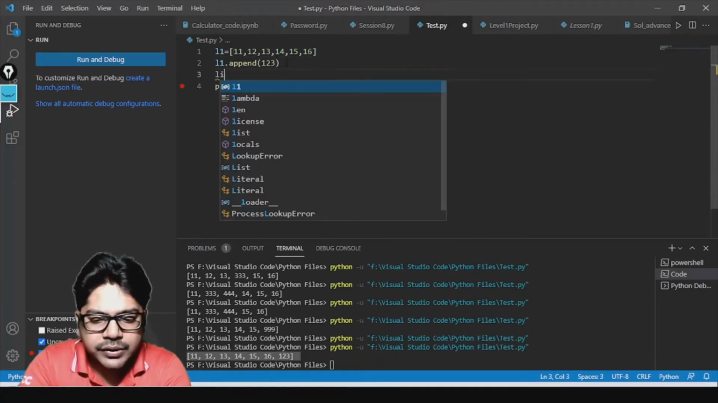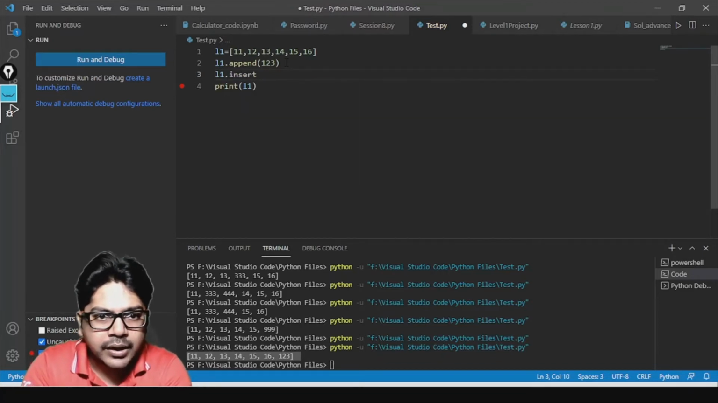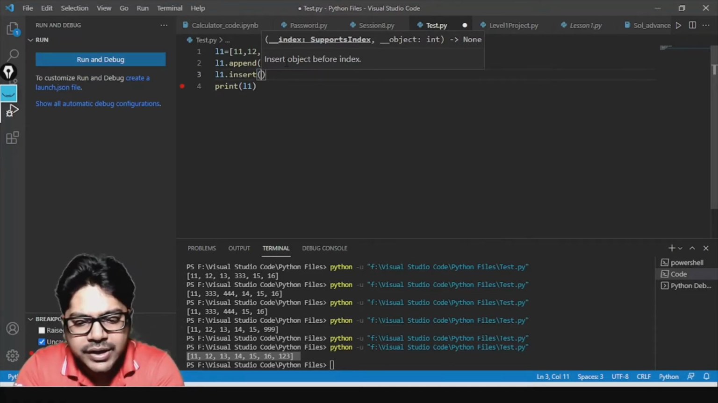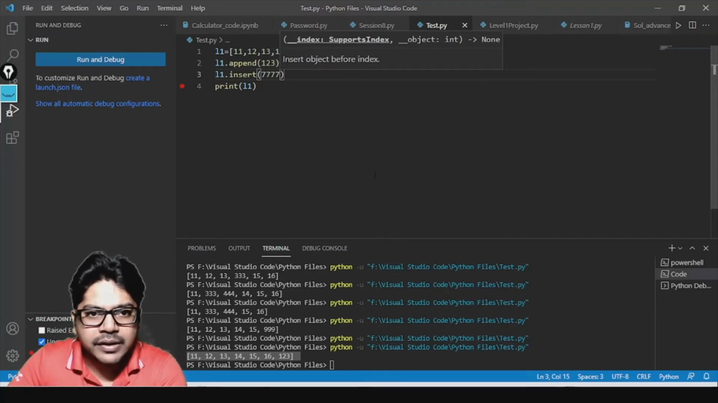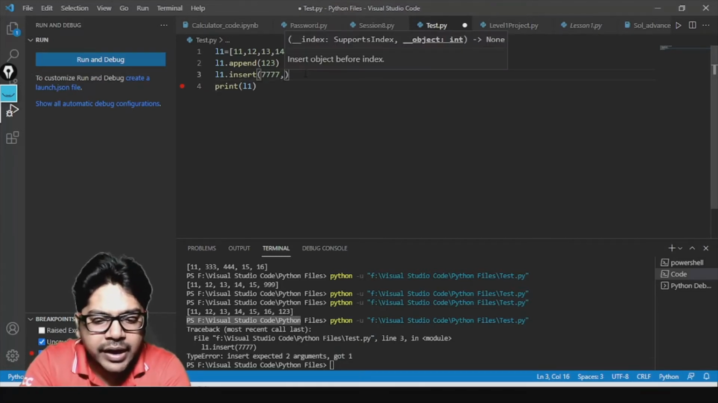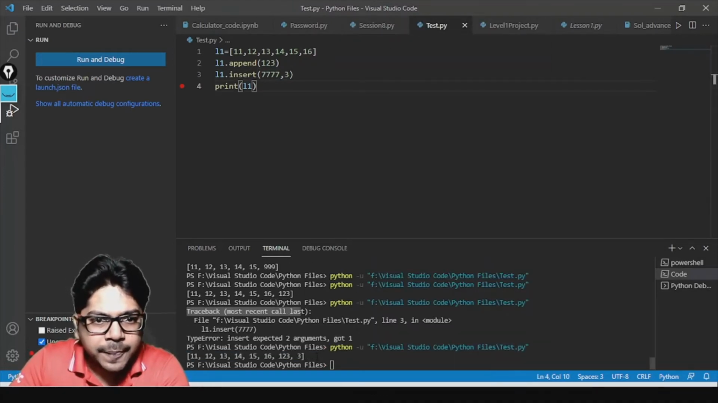Okay, let us try to see with insert, L1 dot insert. If I use the insert method, it is going to give you an error, supports index object integer. So let's try to just write 777 and see what happens. So it is giving you an error, expected 2 arguments got 1. Okay, so let's suppose that I try to insert it at the third index. If I try to print it, I got 11 12 13 14 15 16 1 2 3, and then I got 3.